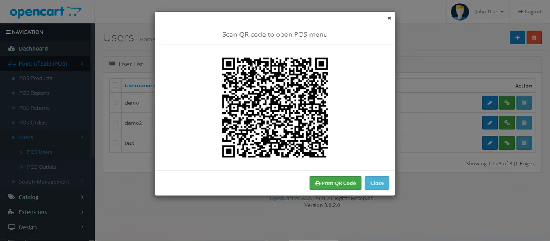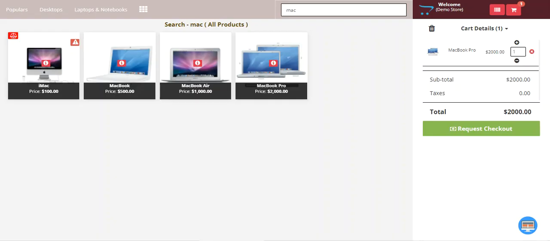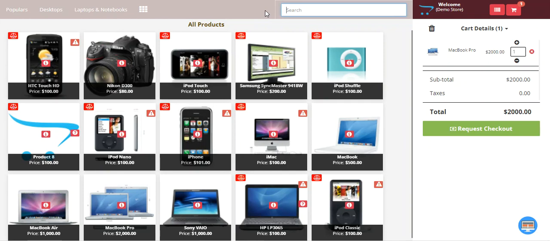So if I tap on that, this particular QR code is generated. Now the admin can print this QR code and set it up alongside the customer screen as well, so the customers can scan this QR code, and the POS terminal screen for requesting the checkout would open on the customer's mobile device, and from there they can add the products into the cart and request a checkout thereafter. Now let me show you how a customer can request a checkout there.